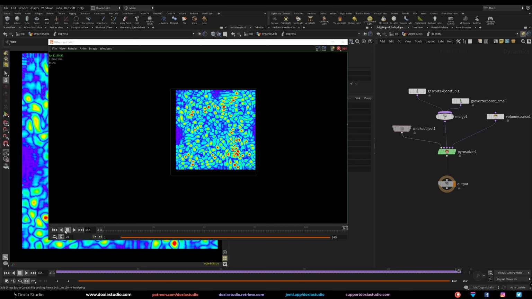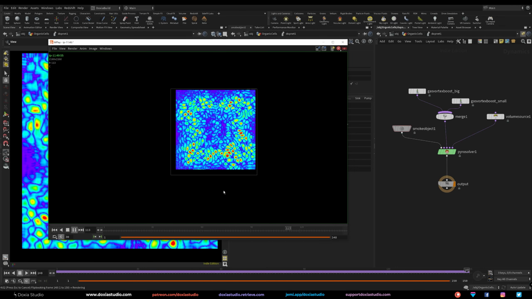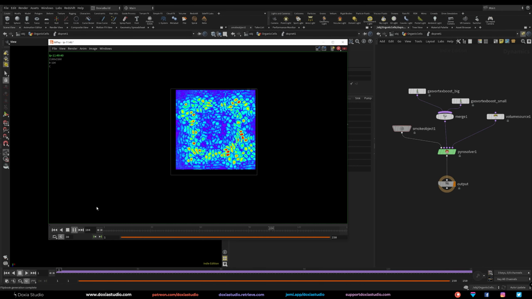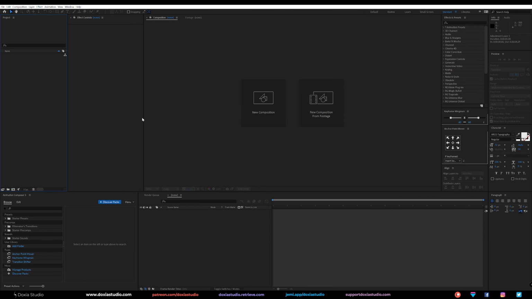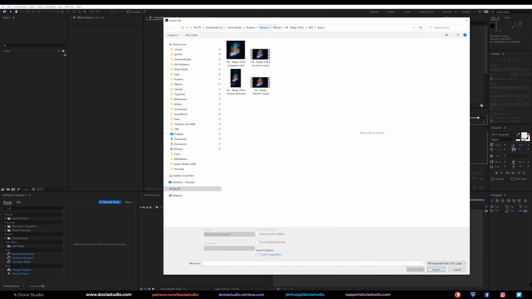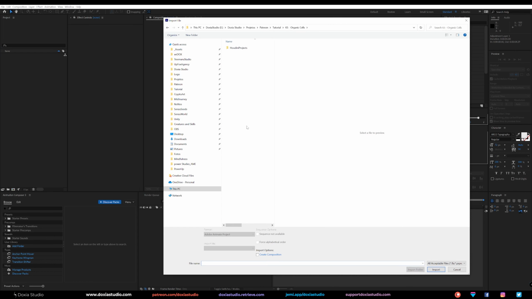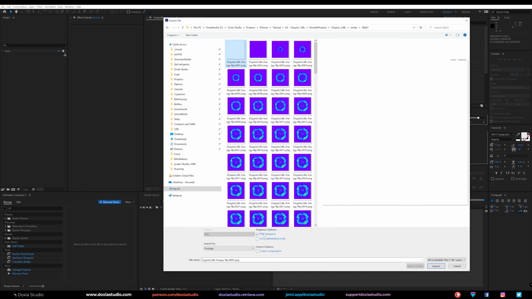Okay, let's see how this looks. Last one. That's pretty cool. We have those cells working. And now we can import this render as a flipbook into After Effects or your software for post-production of your choice. So let's double click. Let's go to our tutorial, new projects, organic cells, and I put on render flip. And here we have our sequence, and be sure that we have PNG sequence.